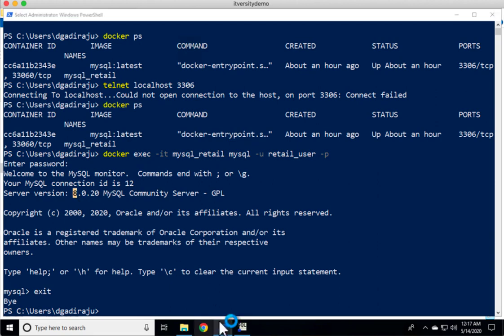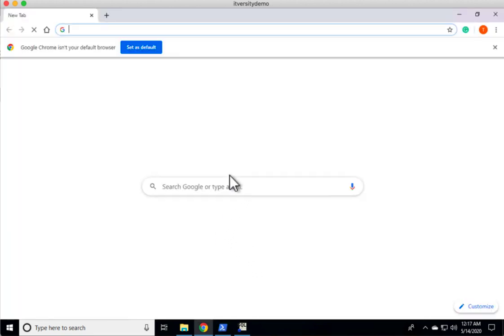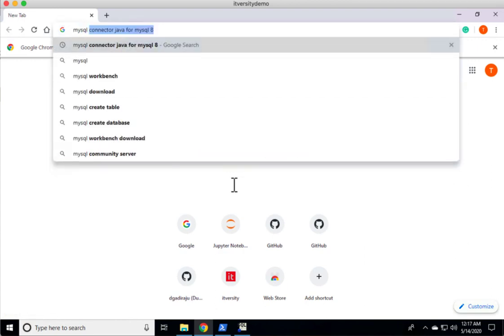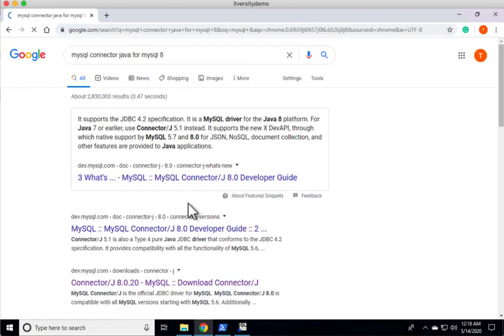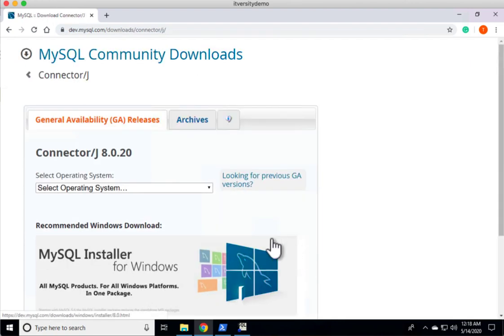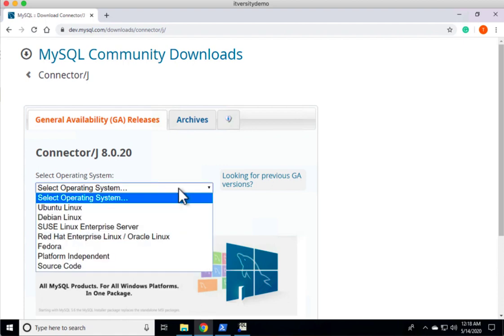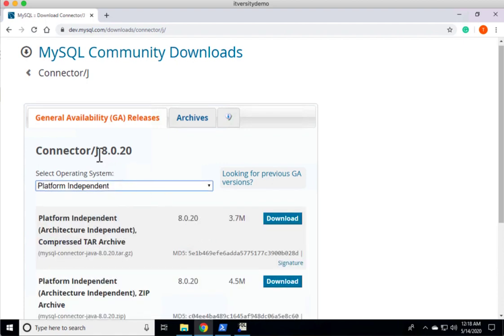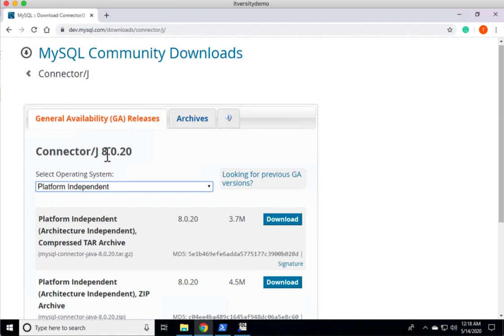Now we can go to Google and search for MySQL connector Java. SQL Workbench uses the Java connector, and we can say MySQL connector Java for MySQL 8. And then we can go to this link where it says downloads. Click on this. As our operating system is Windows, you can say platform independent. Also, you need to ensure that you are downloading the connector for 8.0.20.